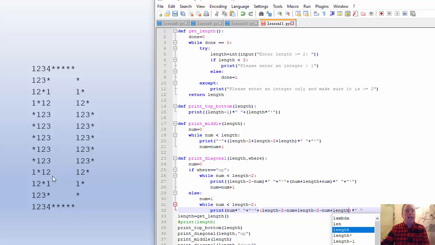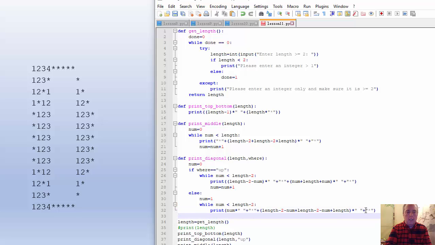Okay, so what did I do here? We have length. That's this part right here. We have length minus 2 minus num. That's this part. And we have another length minus 2 minus num. That's this part. Okay? And then we have our star. And now num equals num plus 1.